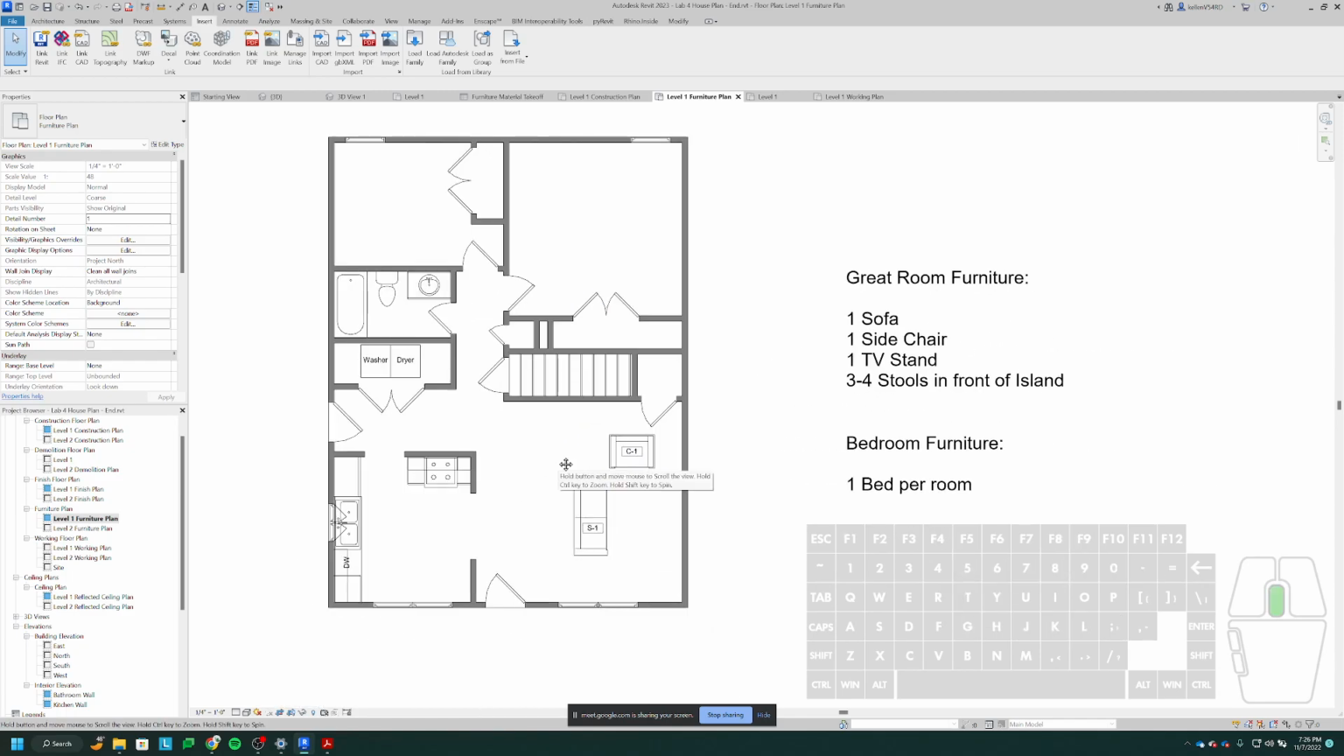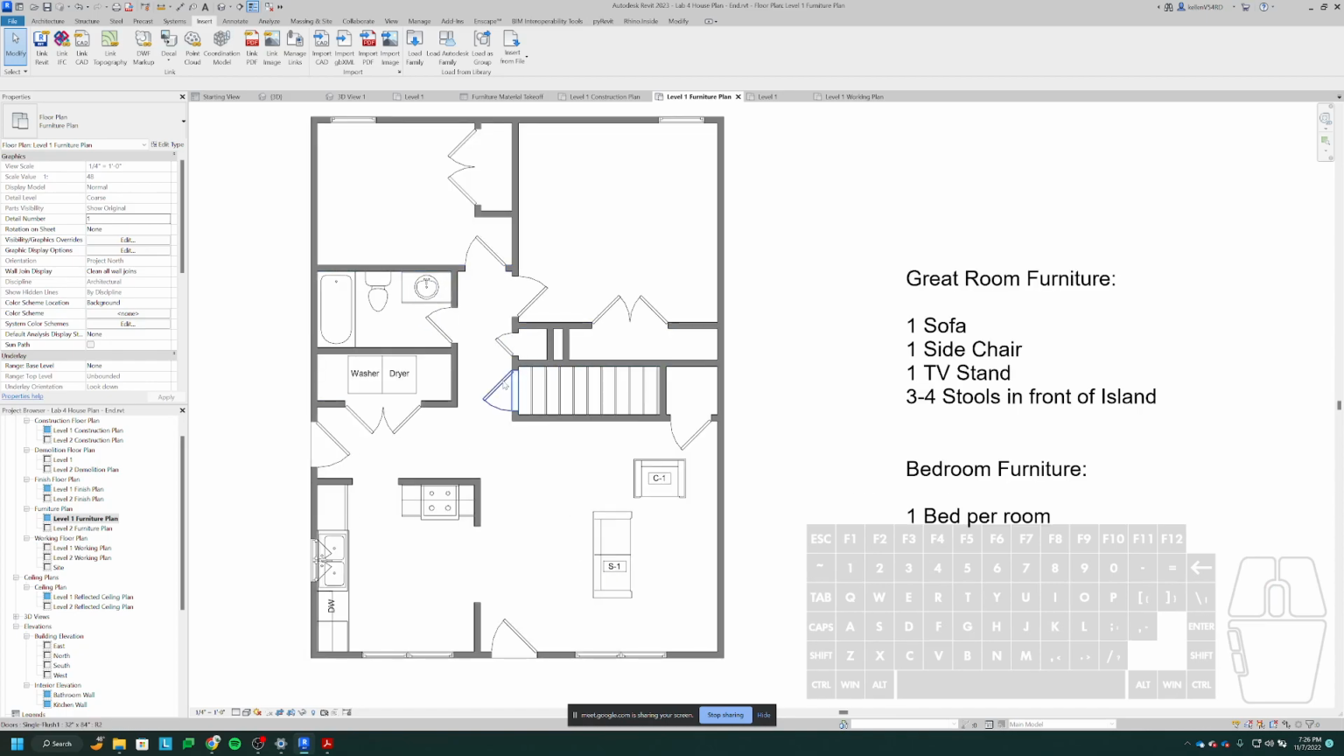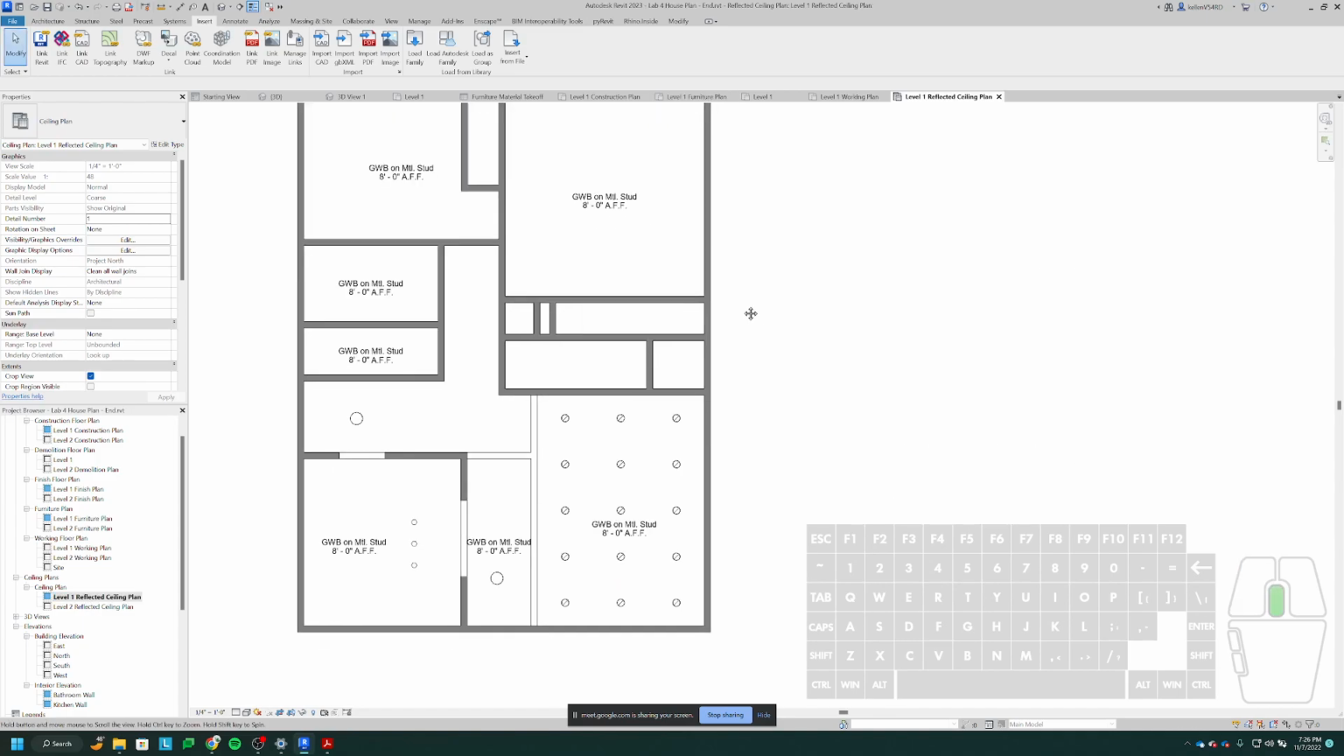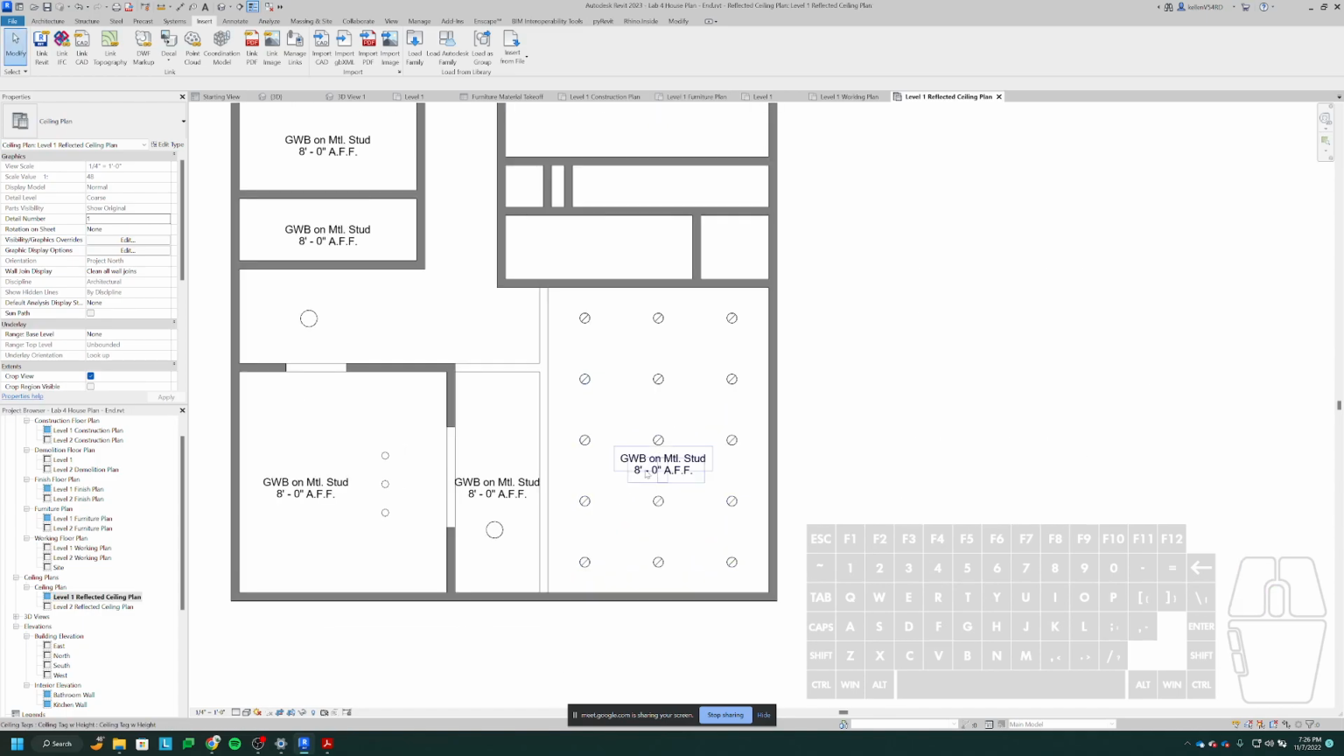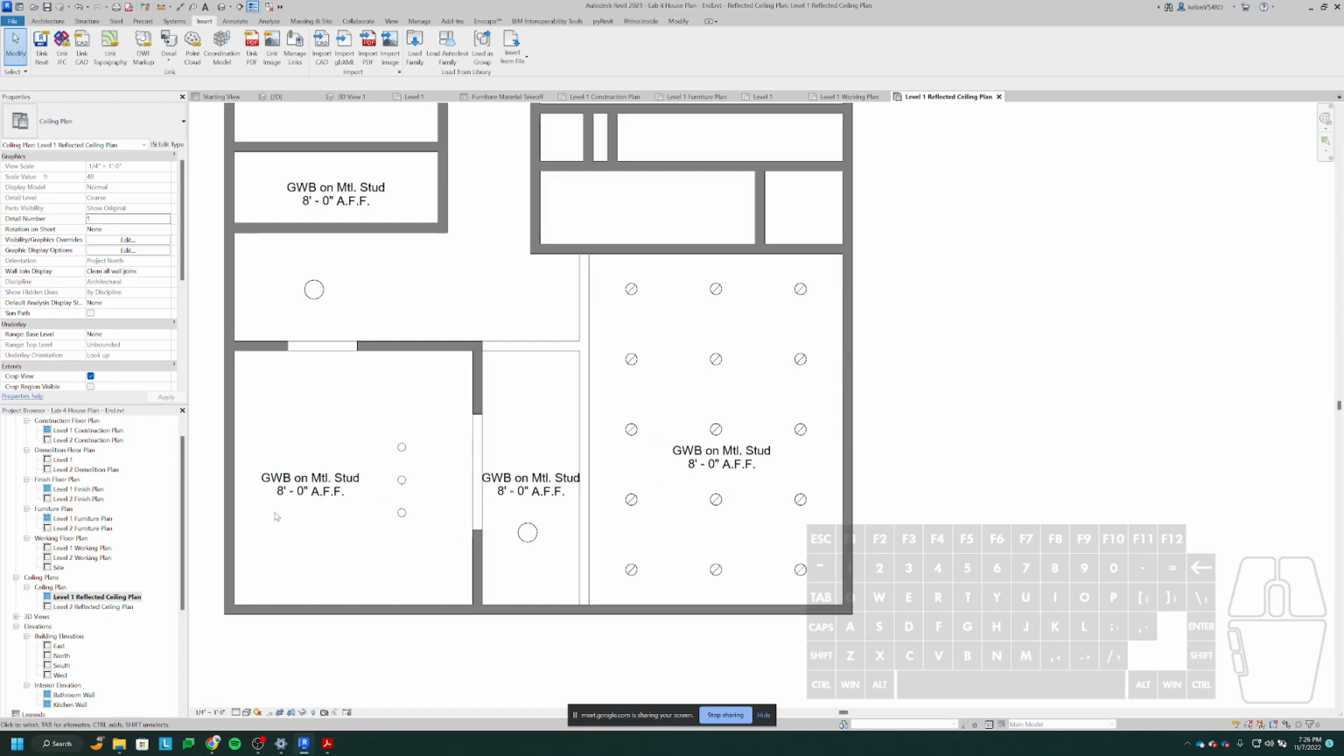So let me show you really quickly, like on a ceiling plan, for example. The ones in the floor plan are pretty simple. You just do what I did with the annotation, tag all untagged, and you just place it on top of it. For a ceiling plan, down to level 1 reflected ceiling plan. So what a ceiling tag looks like in Revit. Okay, so it's just going to be some text, and it's going to indicate the height of the ceiling above the floor.